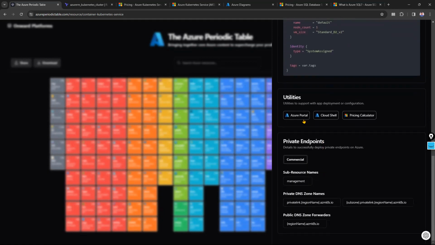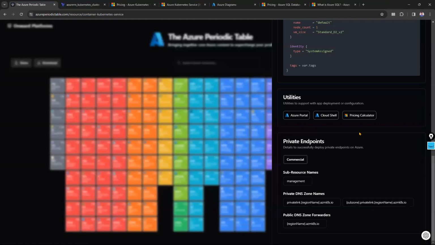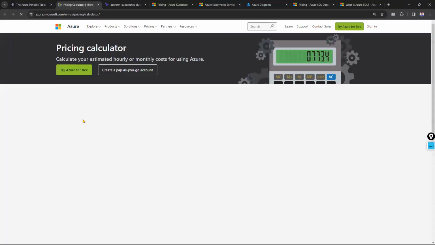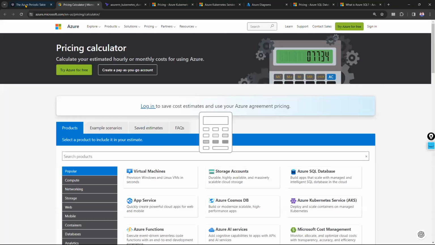Even there are utilities: Azure portal, Azure Cloud Shell, and the pricing calculator. If I go to the cloud portal, it will ask me for my user ID and password. Cloud Shell is the same thing. And the Azure pricing calculator, it will go there.